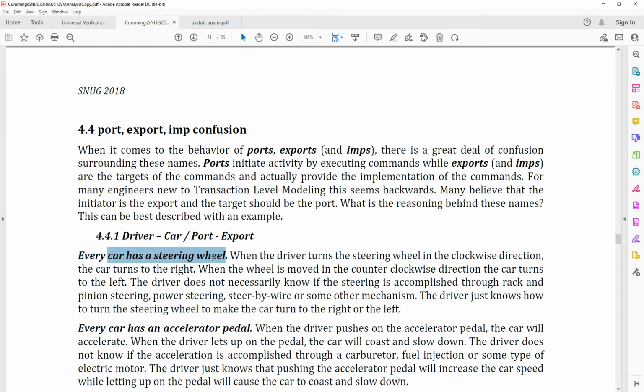Every car has a steering wheel. When the driver turns the steering wheel in the clockwise direction, the car turns to the right. When the wheel is moved in the counterclockwise direction, the car turns to the left. The driver does not exactly know if the steering is rack and pinion steering, a power steering by wire, or some other mechanism. The driver just knows how to turn the steering wheel to make the car turn to the right or left.